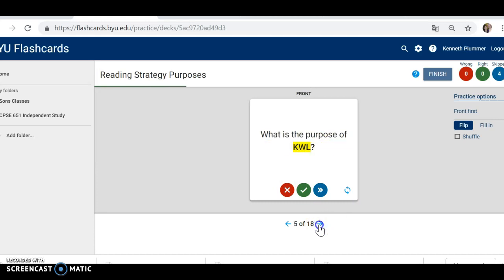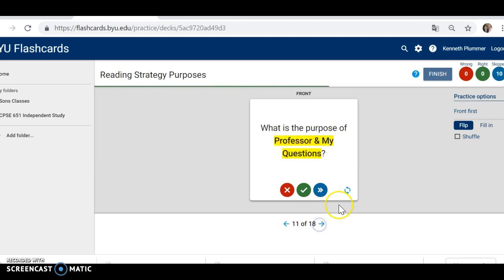And so I hope these first 11 cards will be helpful for you to be able to remember and be prepared for your exam. If you have any questions, please email me.